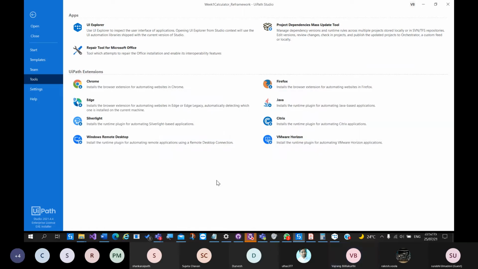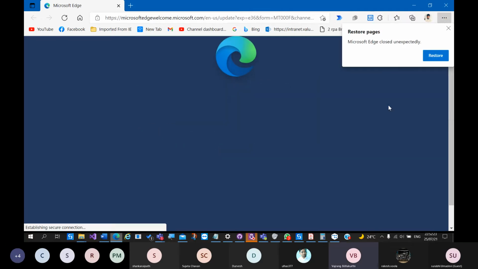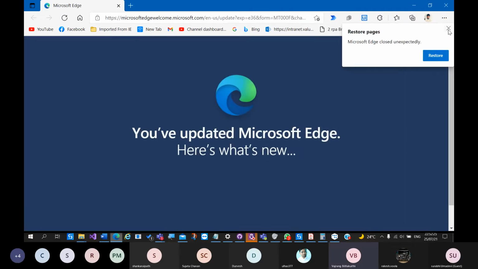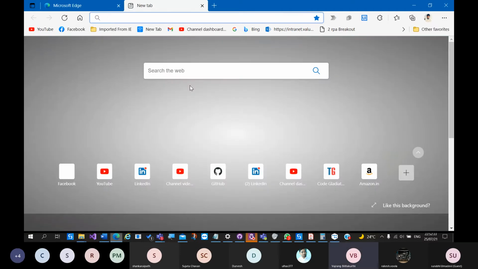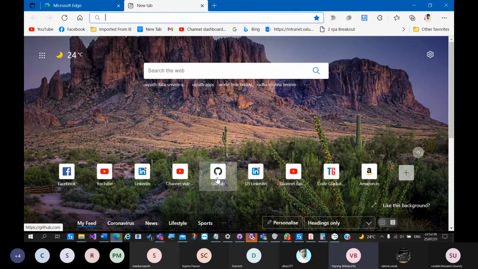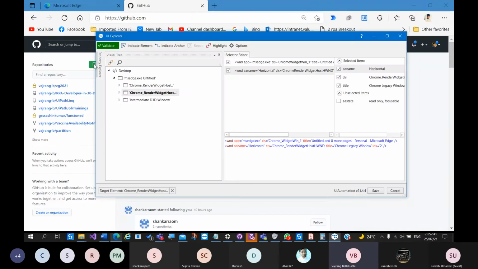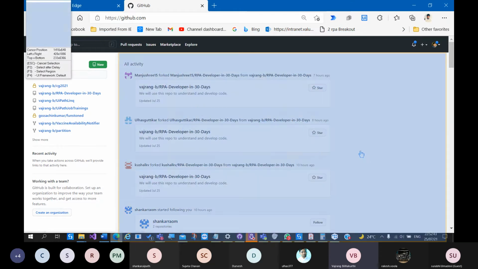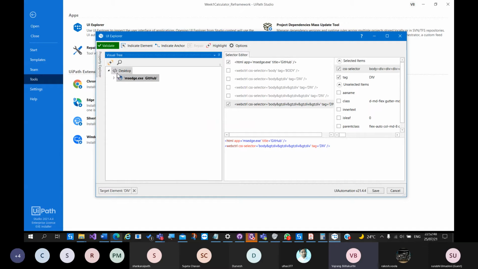This is added for the current user. You need to enable the extension. Let's go ahead and create a new tab. Let me open GitHub. This is what we will check in UI Explorer. I'm not covering just one thing, we're covering multiple things. Just check this one. In desktop, we are talking about MSH.